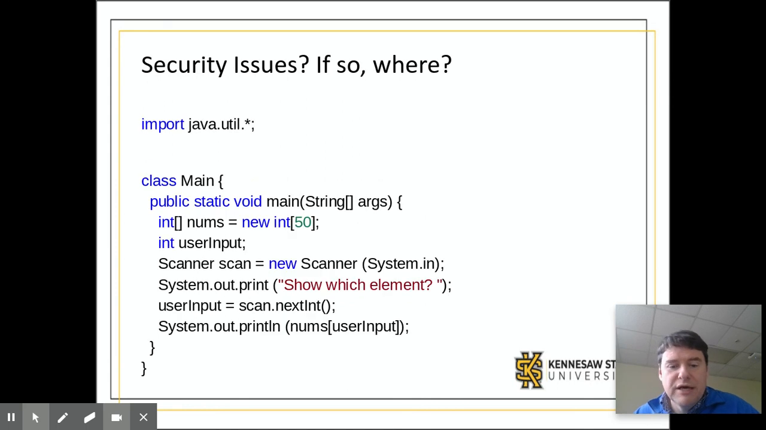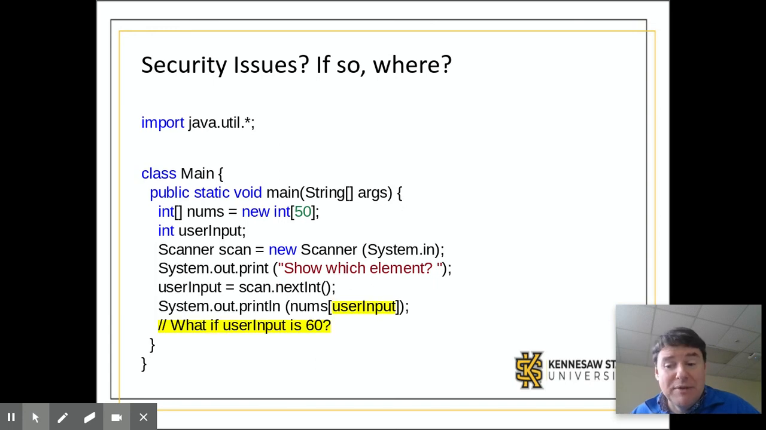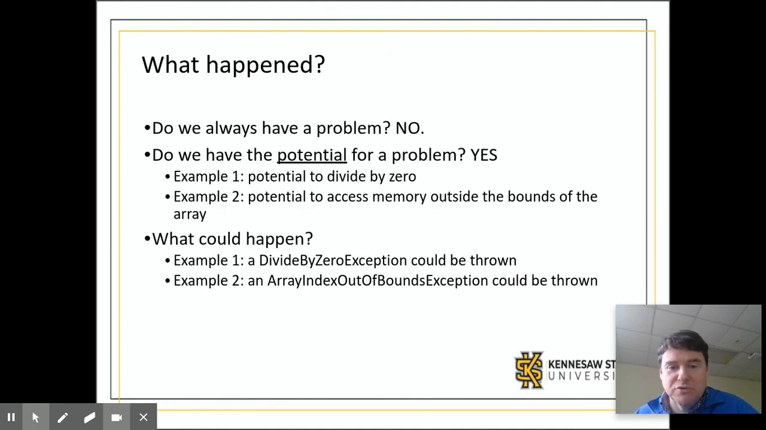Here's another block of code. Again, what's happening here is that we're taking in an array and we are asking them which element they would like to see in the array. But we're just asking them which element, and of course they're allowed to type in any number. What happens if they type in 60 and the array is only 50 long? That's really bad. You need to catch that exception as well.